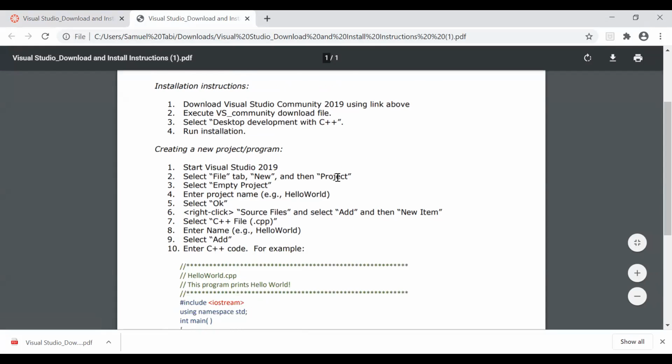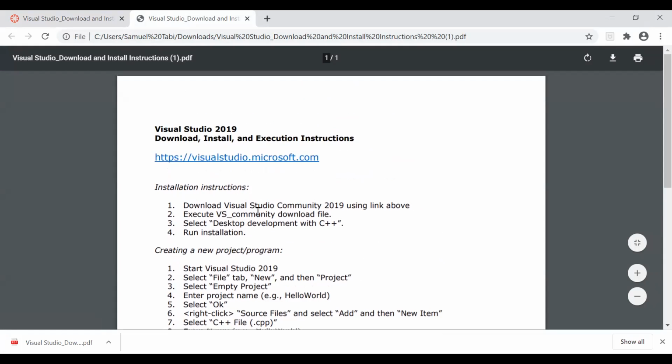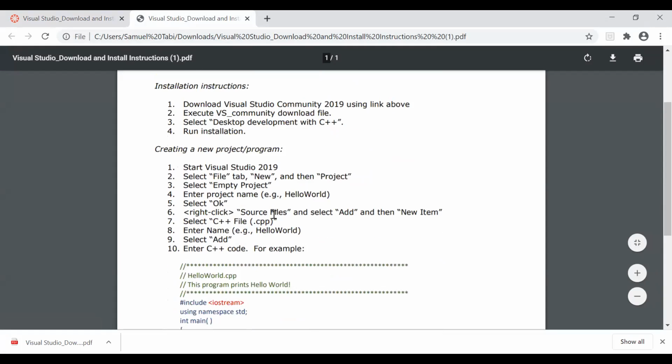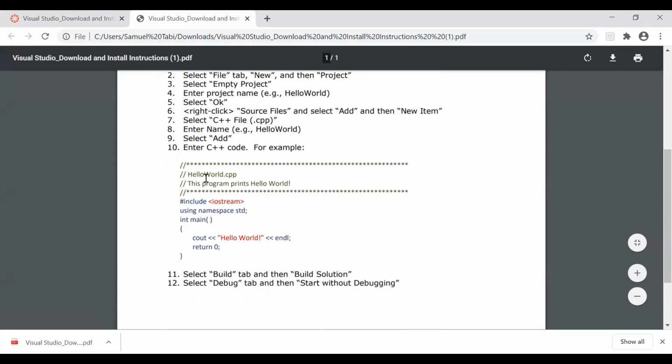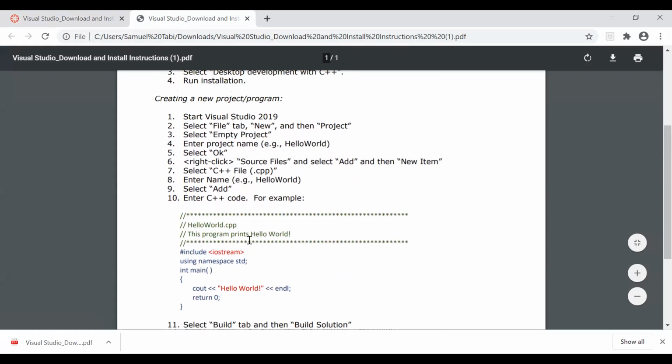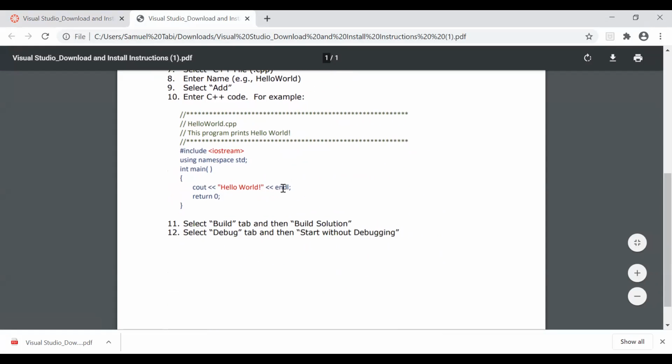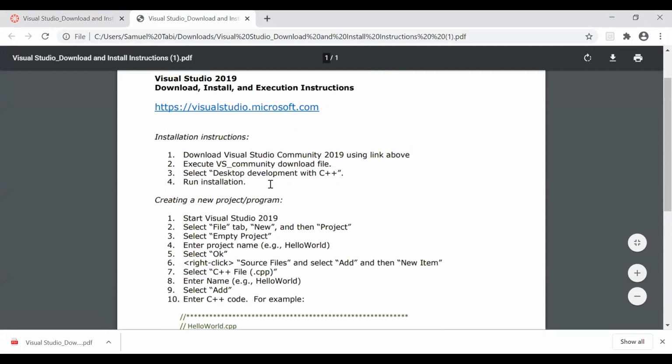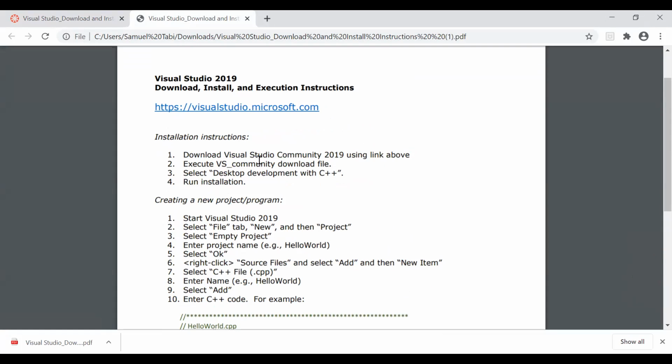Once you're on this page, there are two activities. The first is the download and installation. And the second is creating our first C++ program. It's a very simple program which displays the message, hello world. So let's go ahead and proceed with the download and installation of Visual Studio 2019.